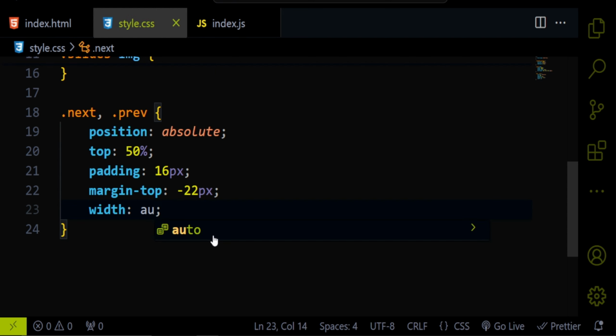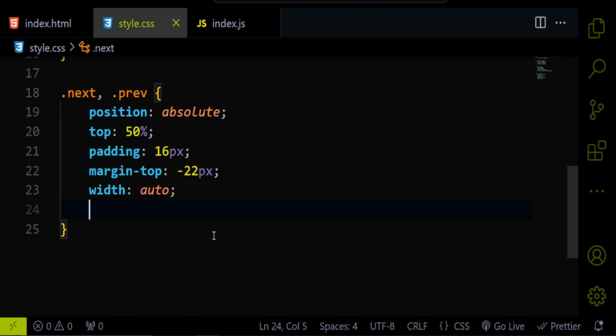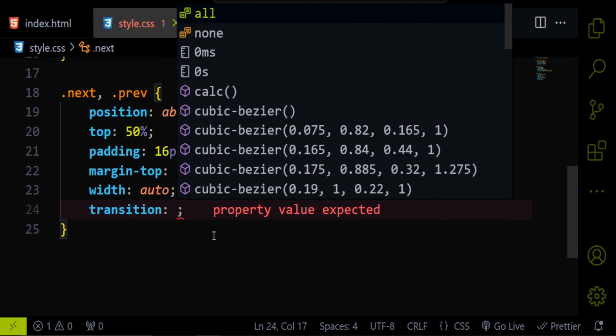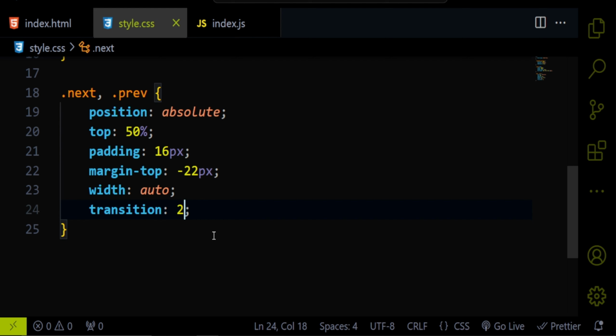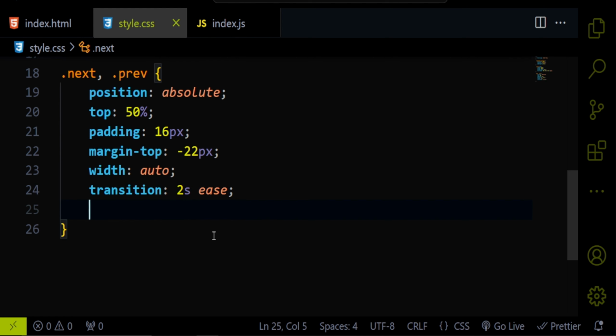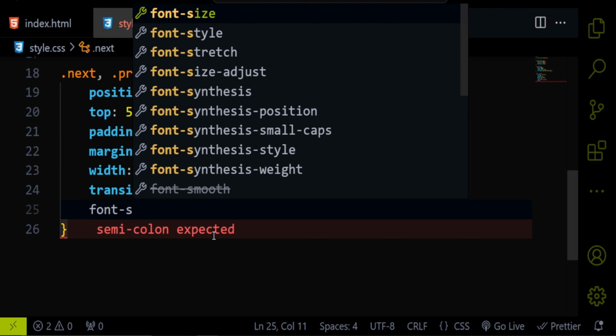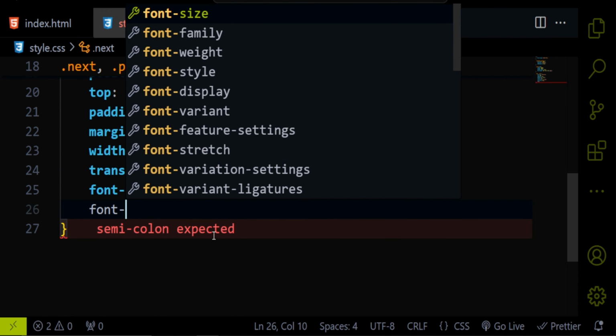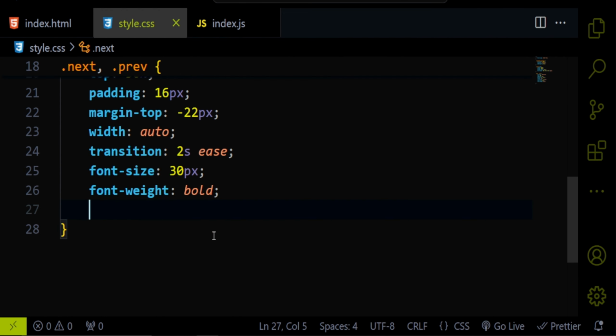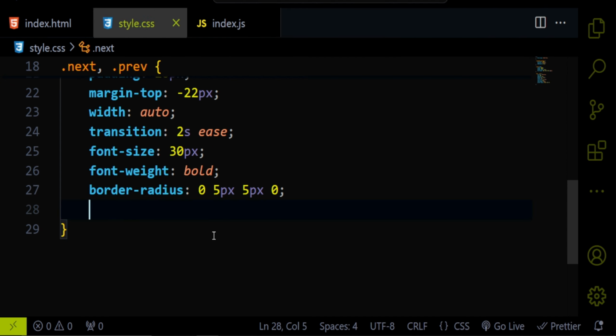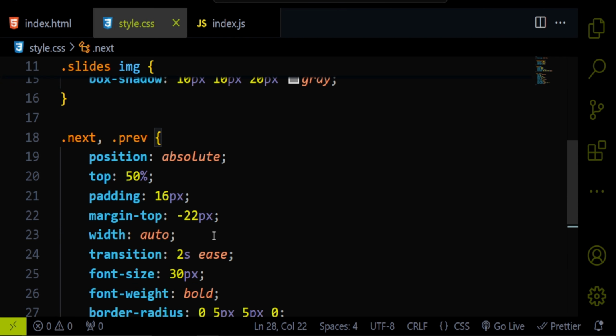Okay, and then what, transition. For transition, yes, providing transition to ease. After that, what will be next? Okay, font size 30 pixel and font weight bold, and then border radius, 0 pixel for top left, top right, bottom left, and then bottom right. Okay, user select is none.